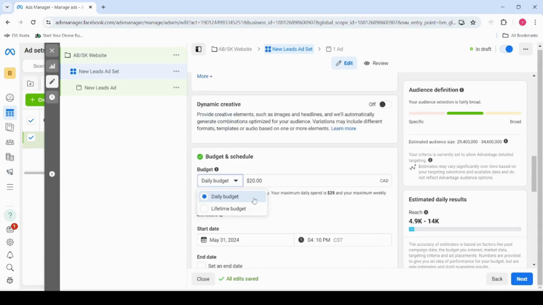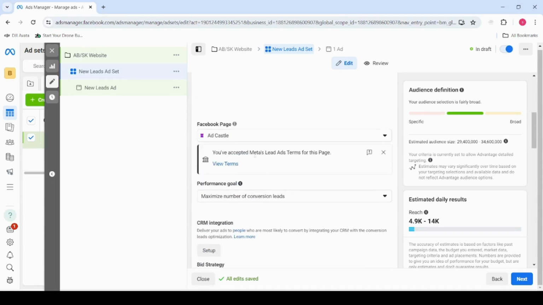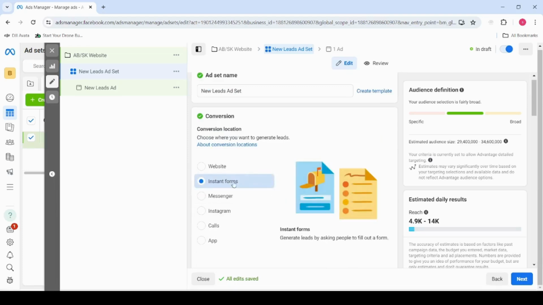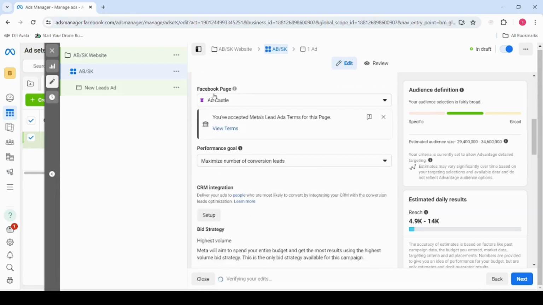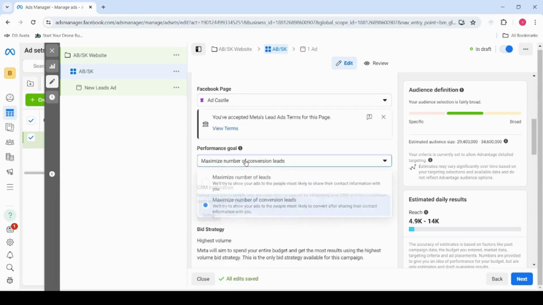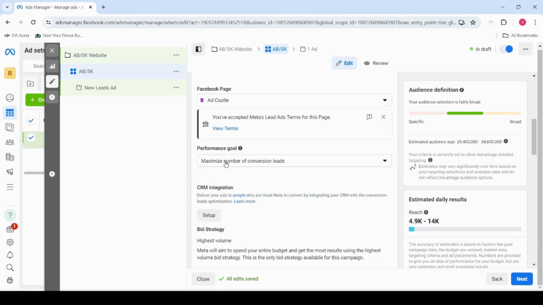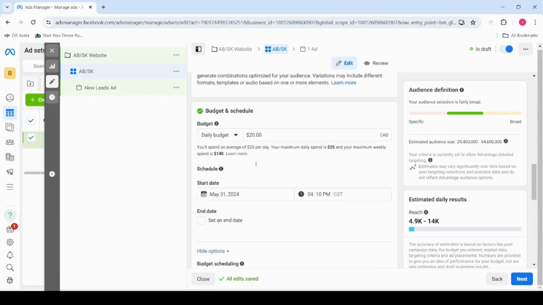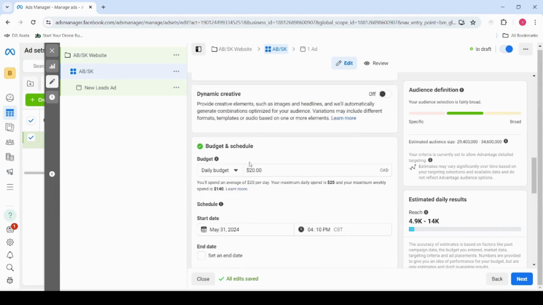So here's one of the biggest differences in terms of everything else. I kind of leave the same. Instant forms is what we're going to use, and we'll just call this, I'm going for Alberta, Saskatchewan, so that's why I always name it this stuff. This is just where I'm targeting. Use my Facebook page, maximize number of conversions. You can get number of leads, but yeah, conversion. Basically, I would just leave this the same. It's going to get picky about when you try to tell it if it was actually a conversion versus just a lead, but I would leave it there for now.